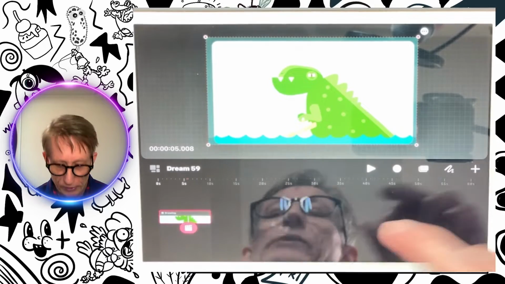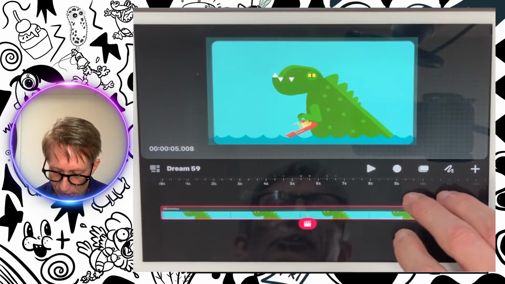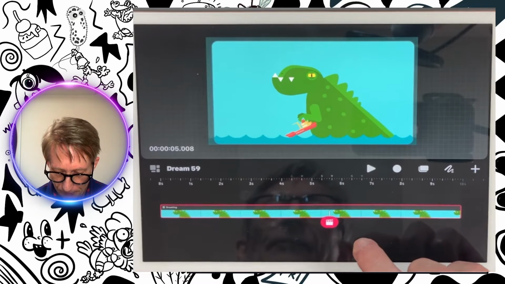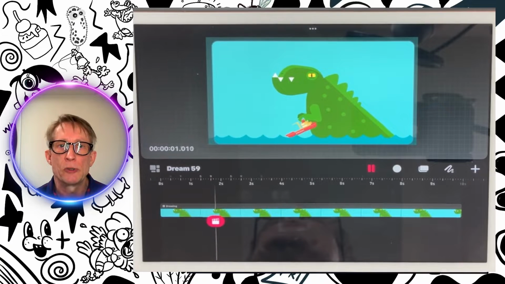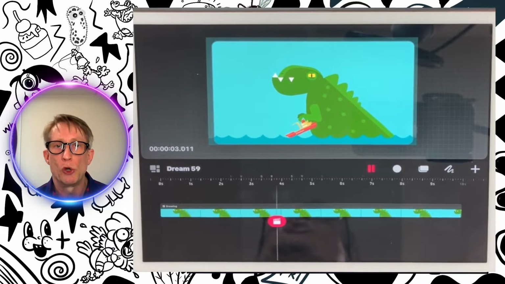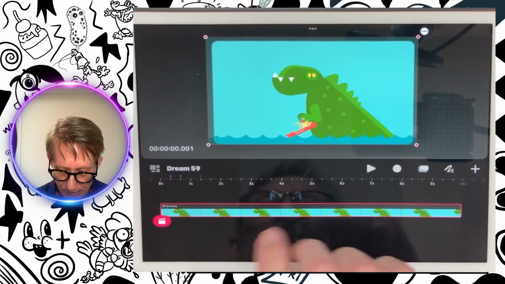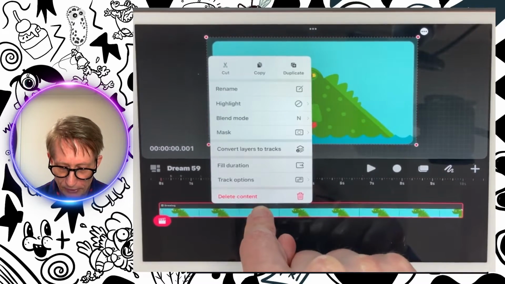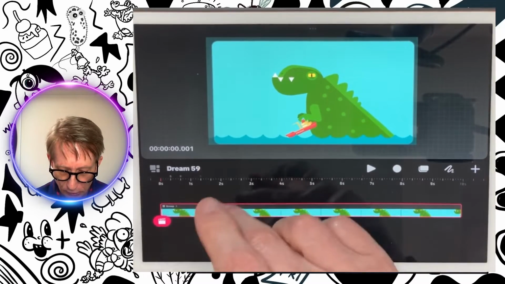Okay, and now you can see our file that we brought in here, and it is just a picture file. So if we hit play, it's not going to do anything, because pictures don't move, and we need to do that ourselves. So what we're going to do first is long press on your file here and hit convert layers to tracks. That way it will create a group.